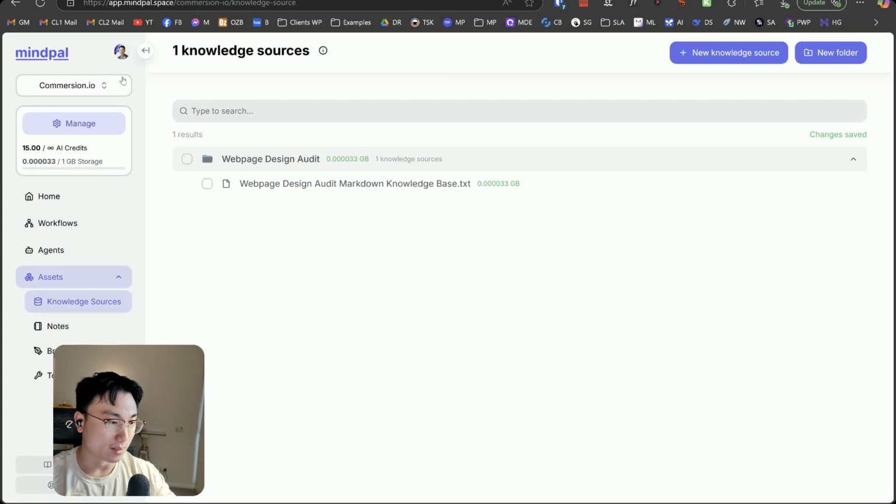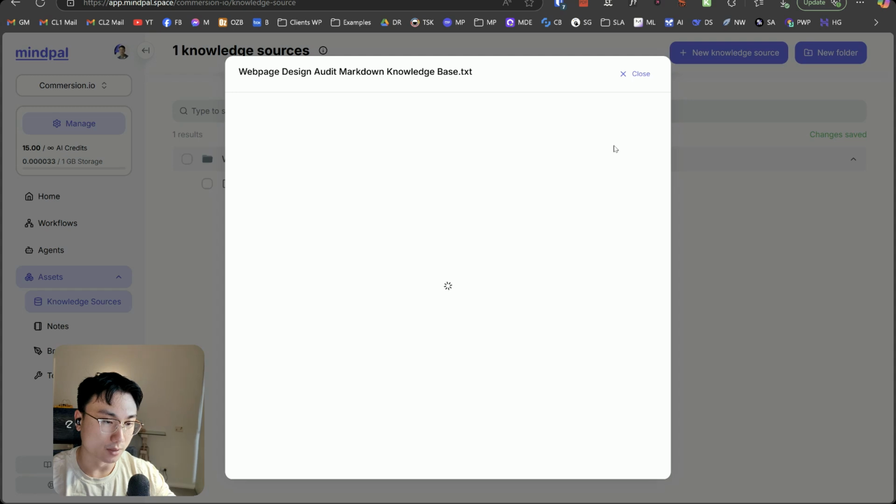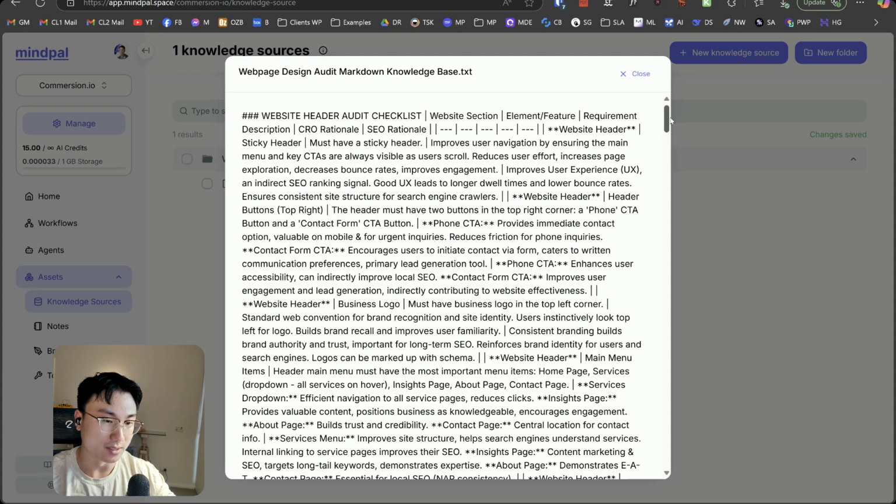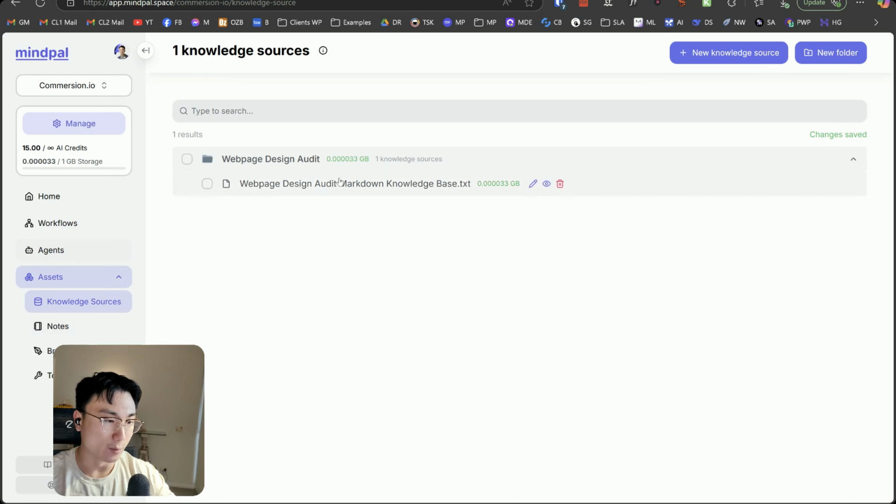So in MindPal, there's a section to add knowledge sources. I've added it here. There's a folder for website design audit. I've added it as a text file. Yeah, here it is. You can see I've added it as Markdown. So it looks messy here because it's not rendered, but it's all in Markdown formatting, so it's still formatted well as a table.